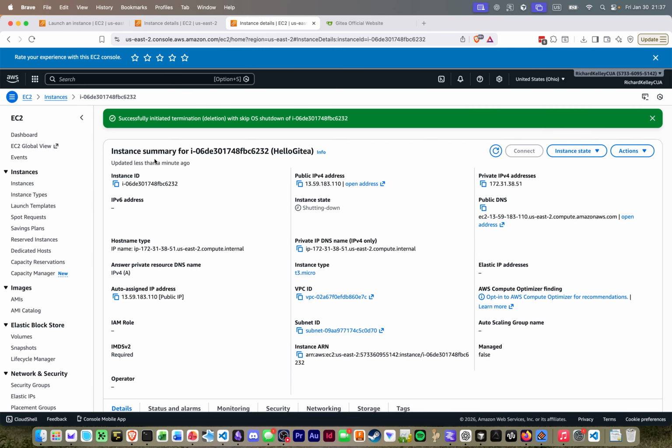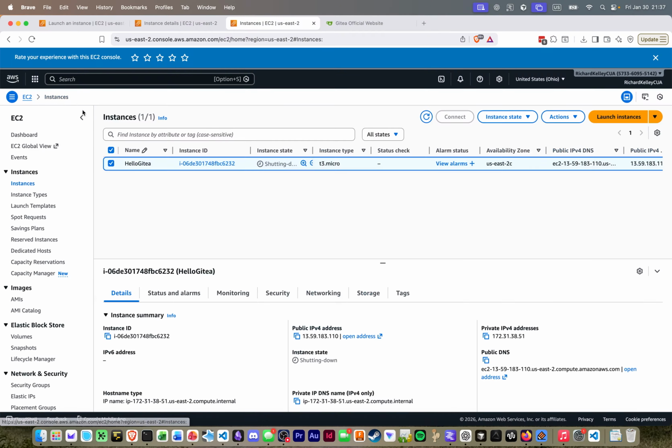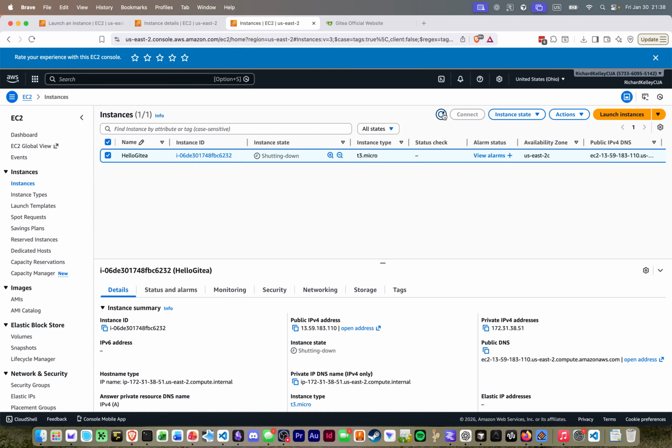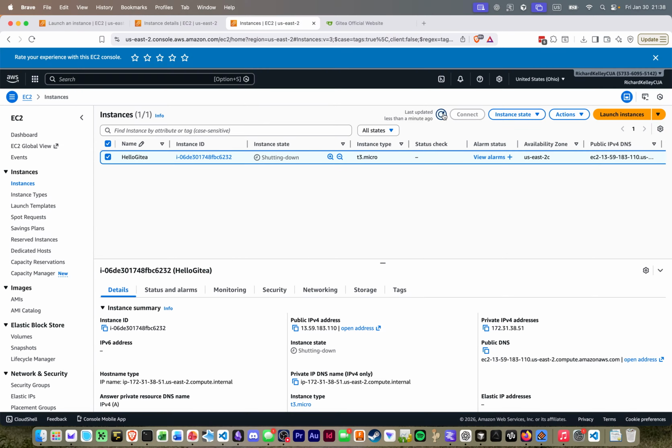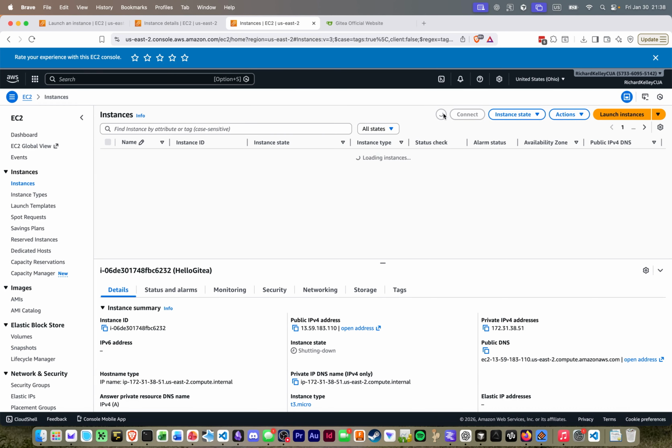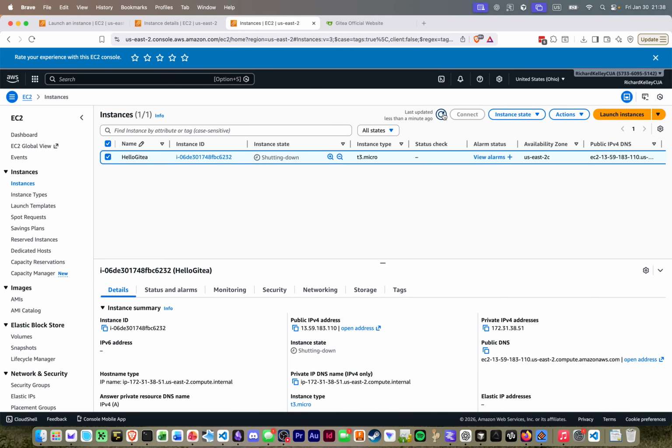and we've initiated termination. So we can see that the instance is shutting down. And if I go back to the list of instances, you can see that the instance is shutting down. I can refresh this, and it's still shutting down. And eventually, this will move from a shutting down state to a has shut down state. But we don't need to wait for that.